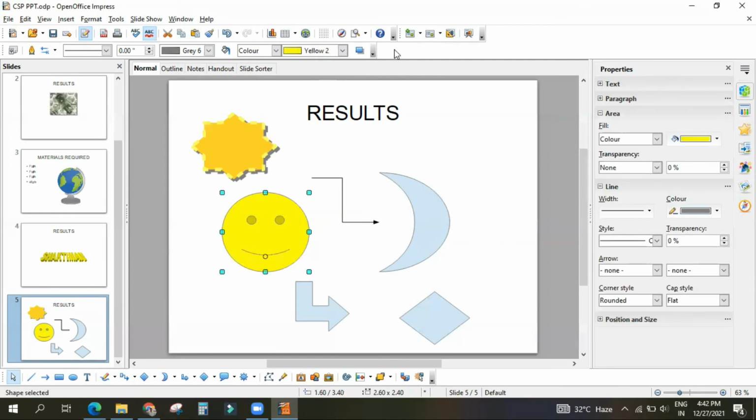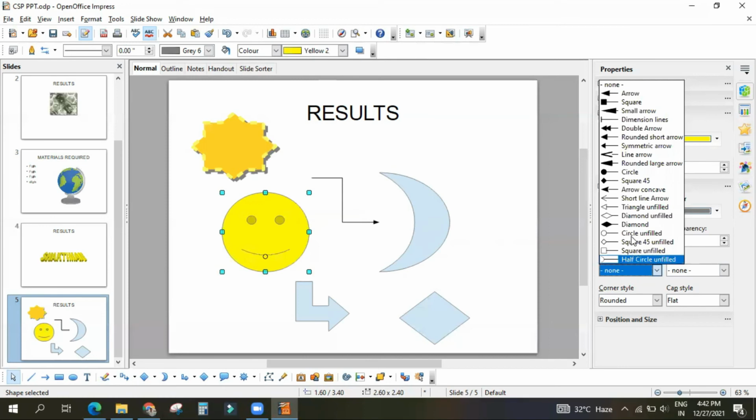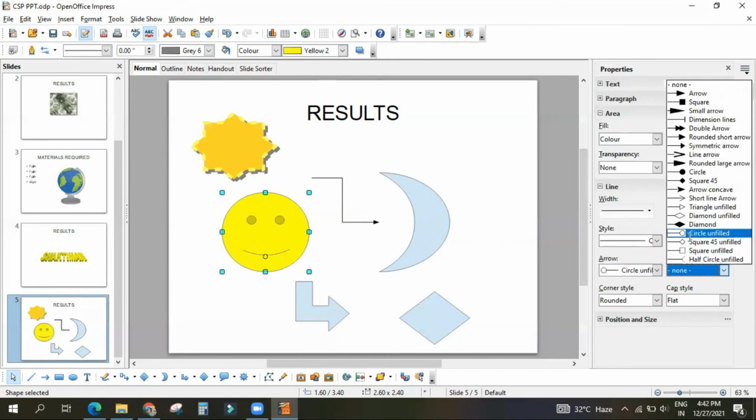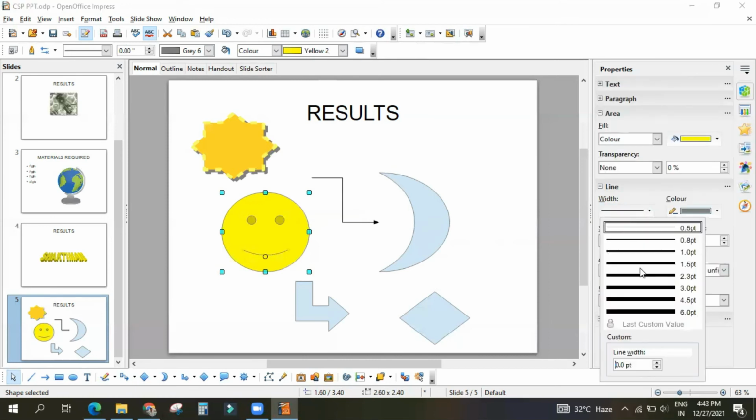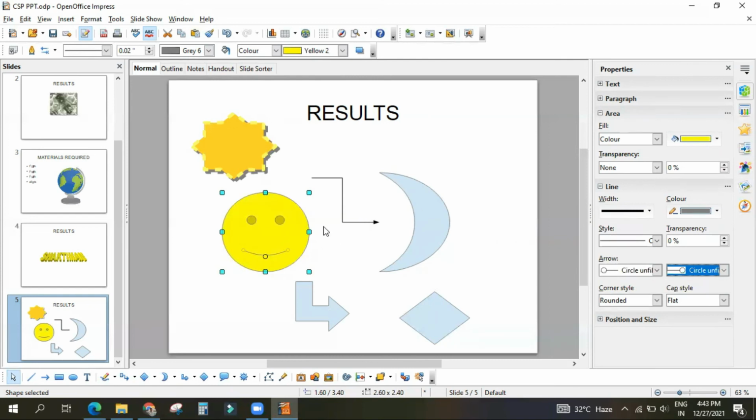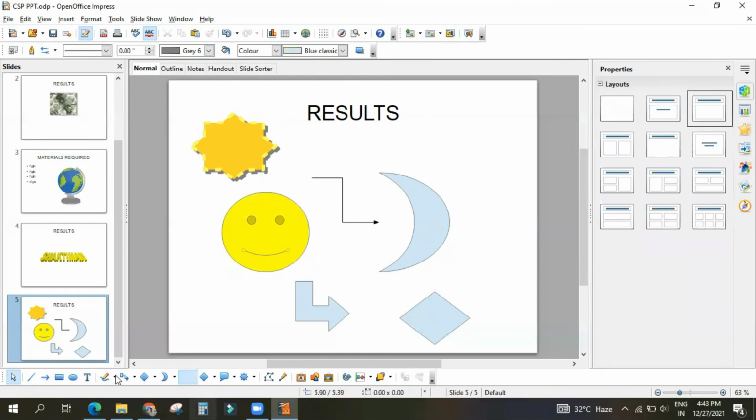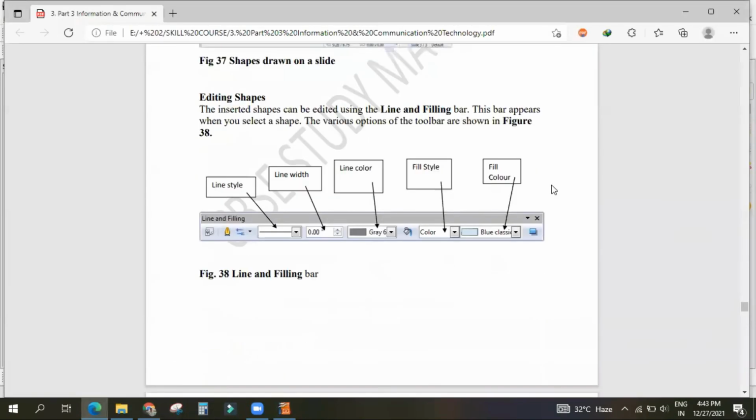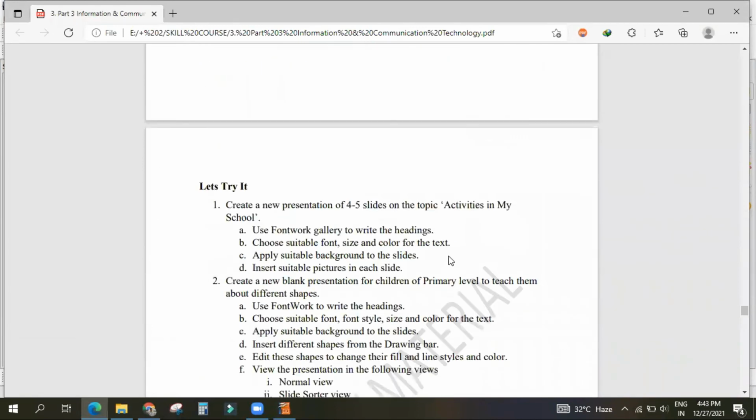It is again coming in the formatting bar, again in the task pane. Everywhere. Task pane. Okay, everywhere it is coming. Okay. Color, okay, let's try it.